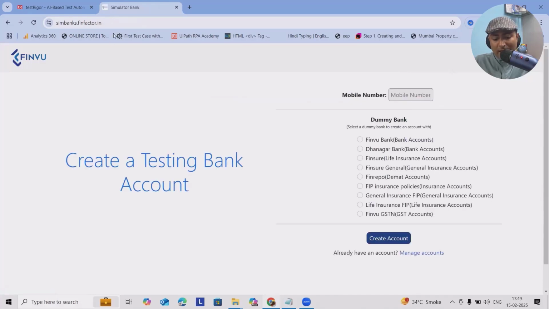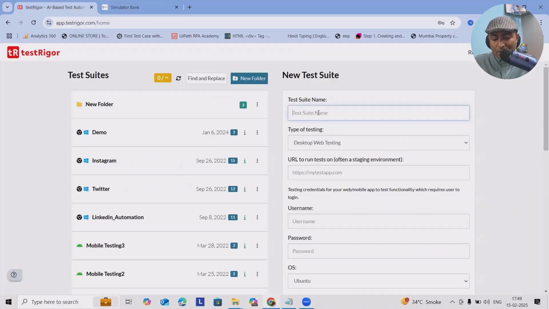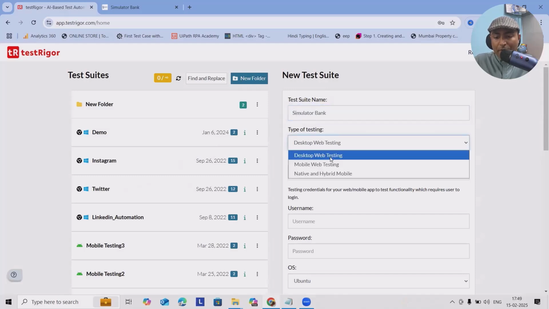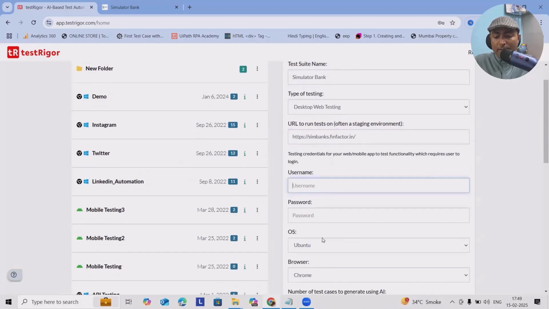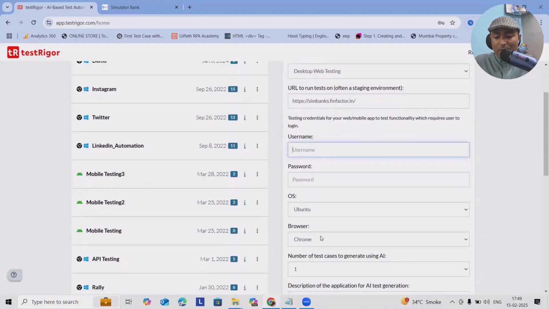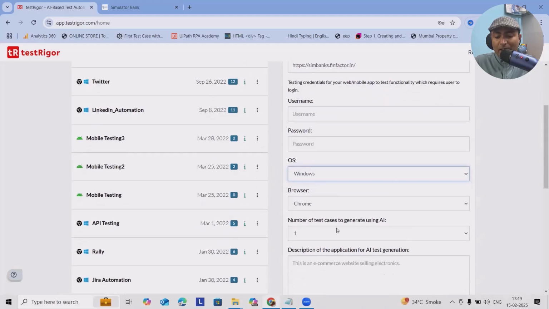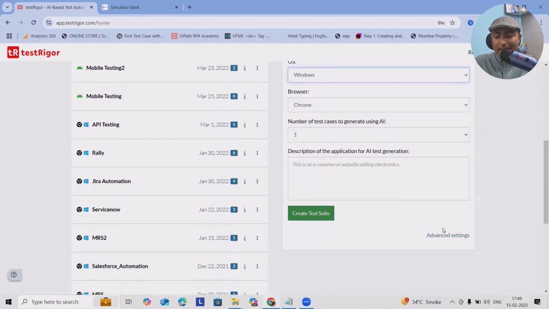I will just add this as simulator bank. It's desktop web testing. Here's the URL. There's no username and password for this one. As of now, I'm using Windows applications. Chrome is my browser, and the number of test cases to generate using AI is one instance at a time. We'll click on create test suite.